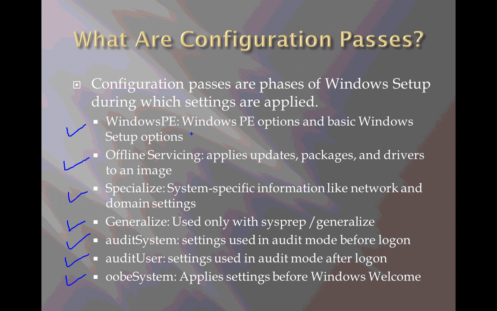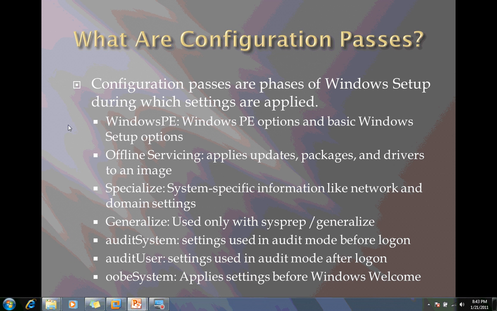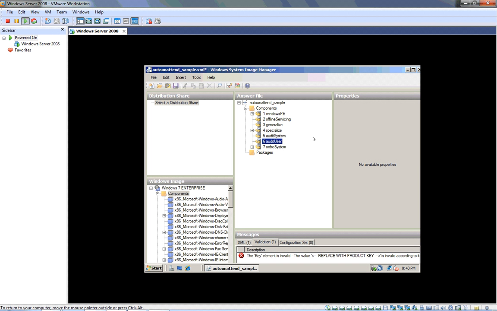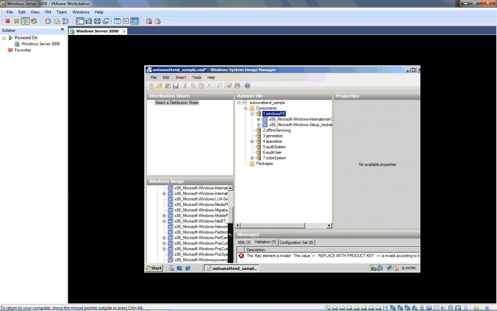Okay, so now that we have a basic understanding of the configuration passes, let's talk a little bit before we close off this video about what we're going to be doing in the System Image Manager. I'm going to look at the first configuration pass here, Windows PE, and notice that a couple of items, Windows International Core WinPE, have been chosen. That's one of them. And look down here, and there it is right here, Windows International Core WinPE.